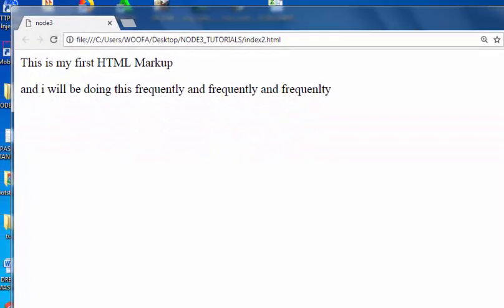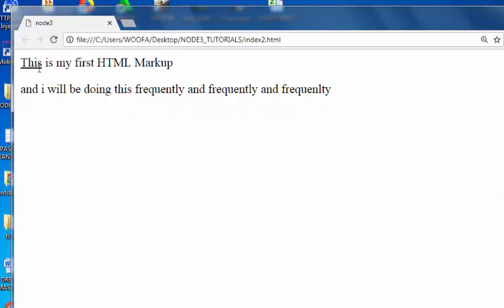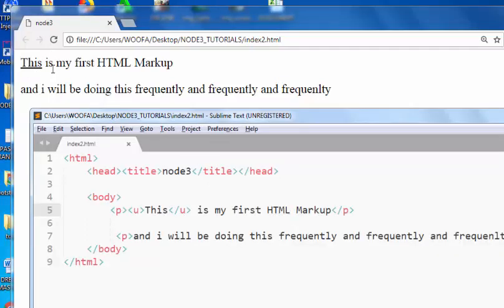Then save, reload. I don't think I have saved it. It's either file, save, come back, reload your browser. You have that line down there, and this text has been properly underlined using the underline tag, which is the U tag. So what if we want the same text to become bold? Then we'll probably be using the B tag. You can use as many tags as you want to target any text at all.